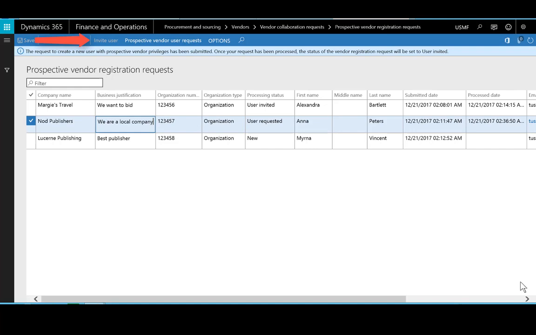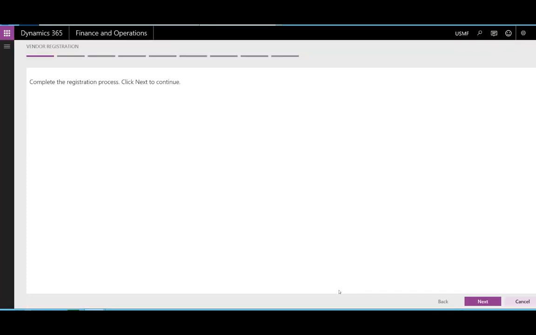Click Invite User to start a user request process for provisioning the user. When the provisioning status is User Invited, then we know that the user has a new user account. When the new user, who is the vendor's contact person, signs into finance and operations, the page that displays is the vendor registration wizard. This is where the vendor can complete the registration process.